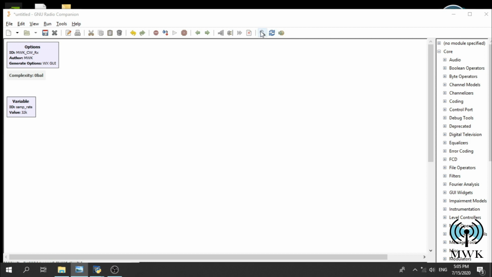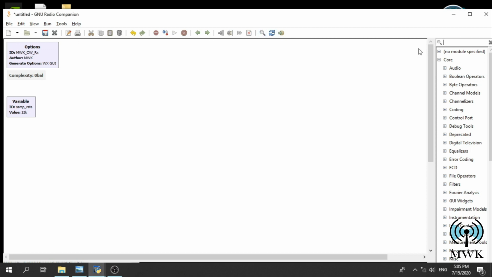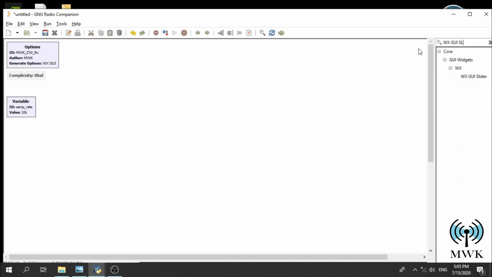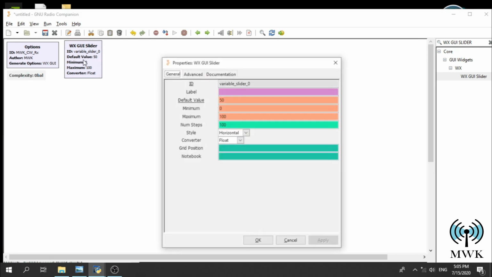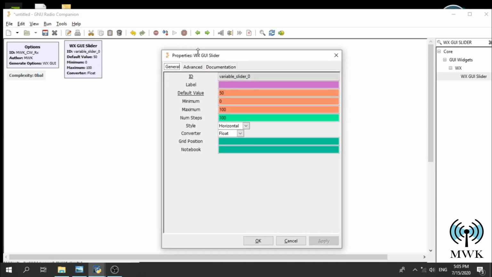Okay, now we need to bring a wxgui slider. Let's put it here. This comes by default, so let's delete this variable block. Okay, here in the wxgui slider, let's label it as frequency. So we need to make a frequency slider.